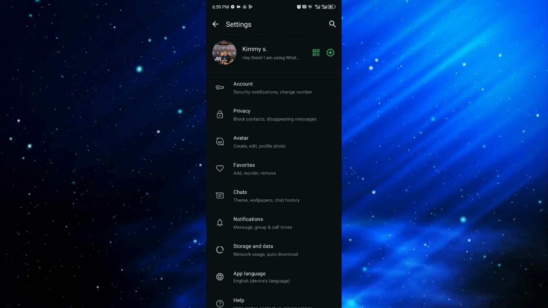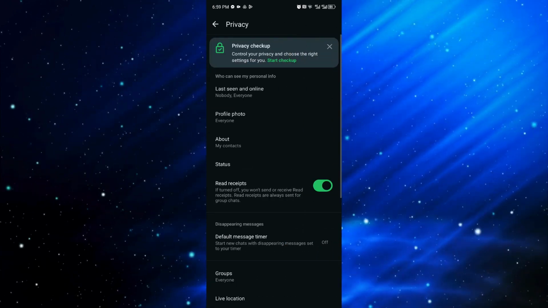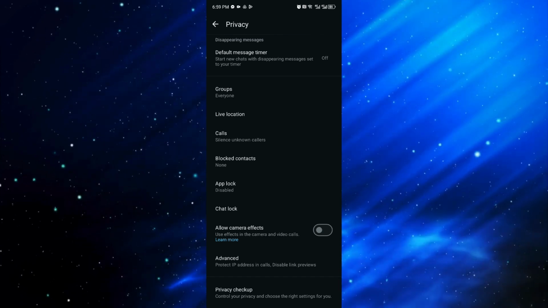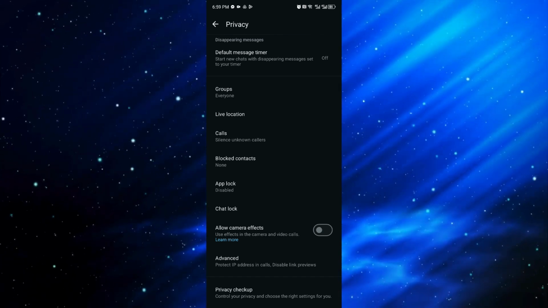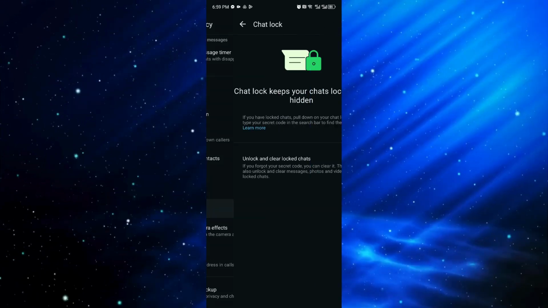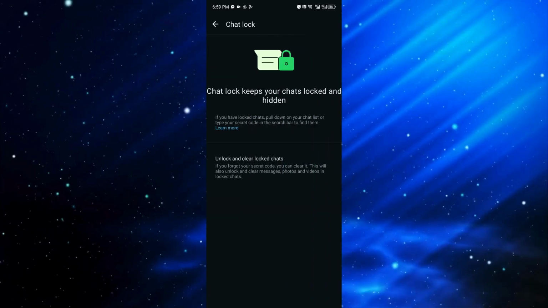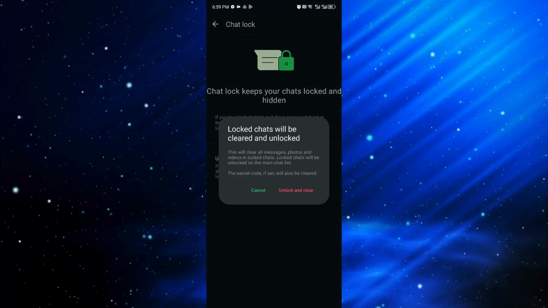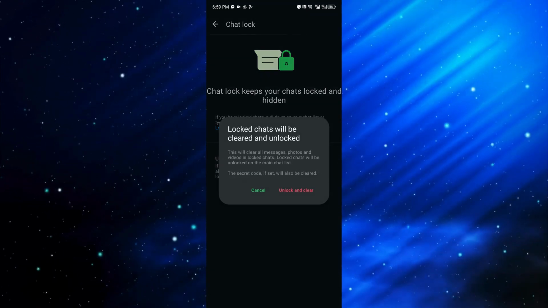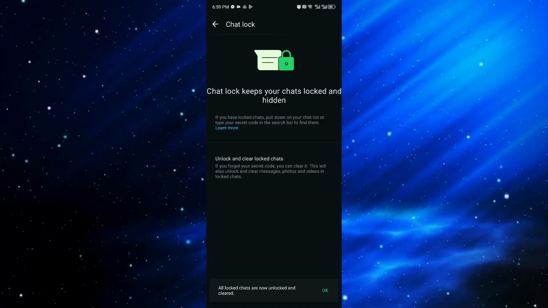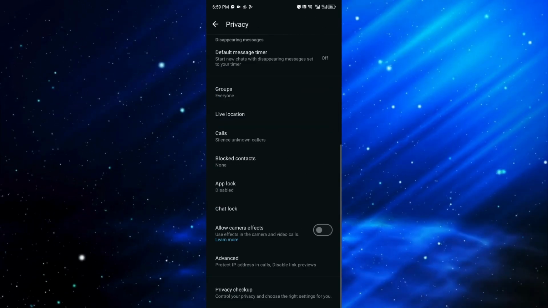Once inside, you then want to click on the privacy button. From here, you simply want to scroll down and you can then go ahead and see an option called lock chat. Go ahead and click on unlock and clear locked chats, and you want to click on the unlock and clear. From there, it will then go ahead and unlock or lock chats on our WhatsApp.